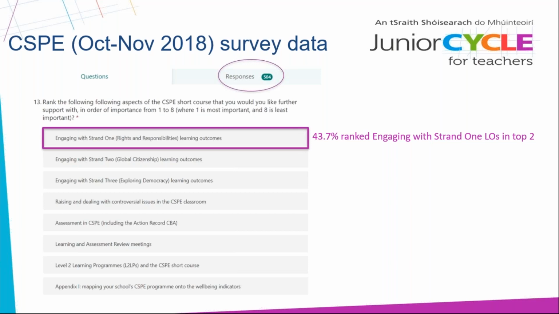Question 13 of the survey looked like this and asked respondents to rank the aspects of the CSPE short course that they would like more support on. 43.7% of the respondents said that engaging with Strand 1, rights and responsibilities, learning outcomes, was the most important support. This research finding was the basis then of our thinking when we came to formulate this webinar, because of the clear human rights and responsibilities element in the Sand, Sea and Smugglers radio documentary.